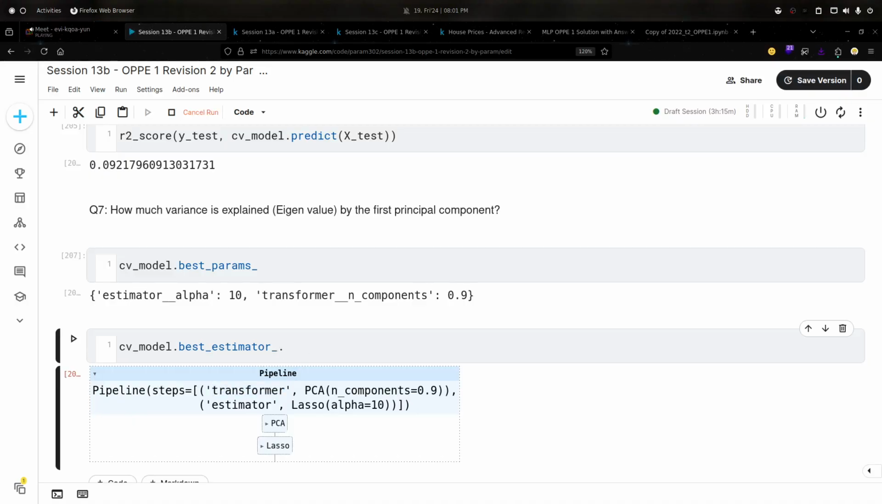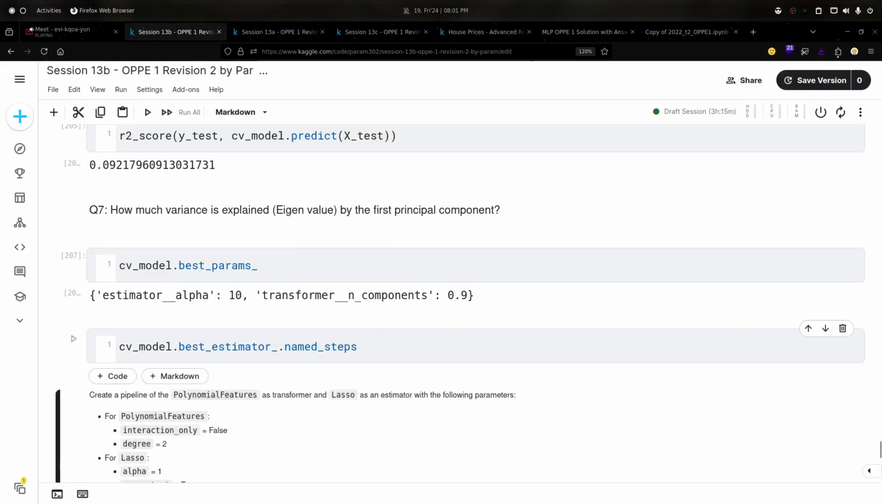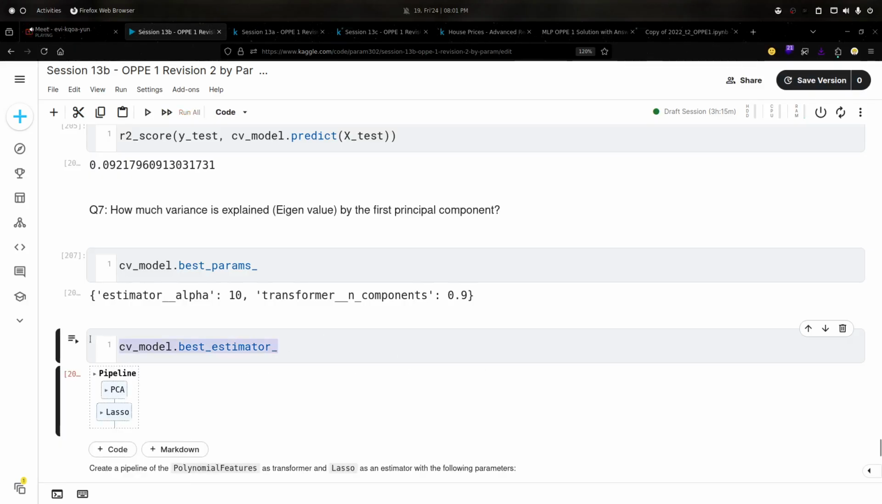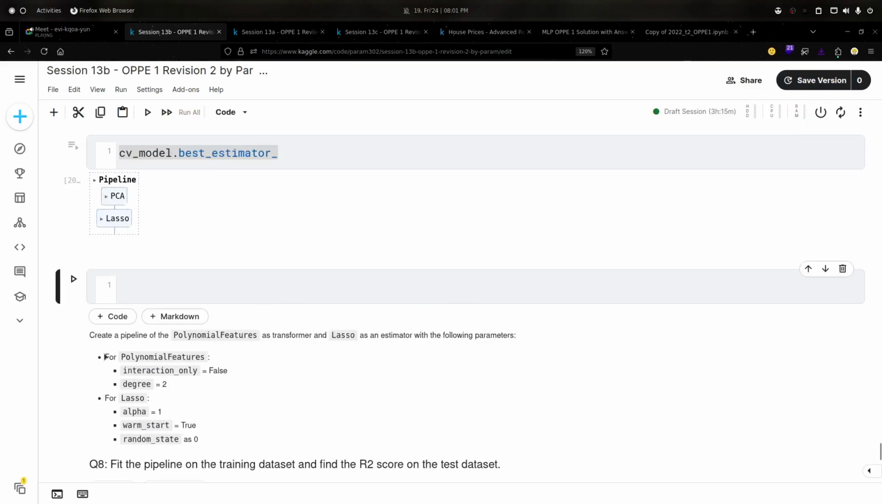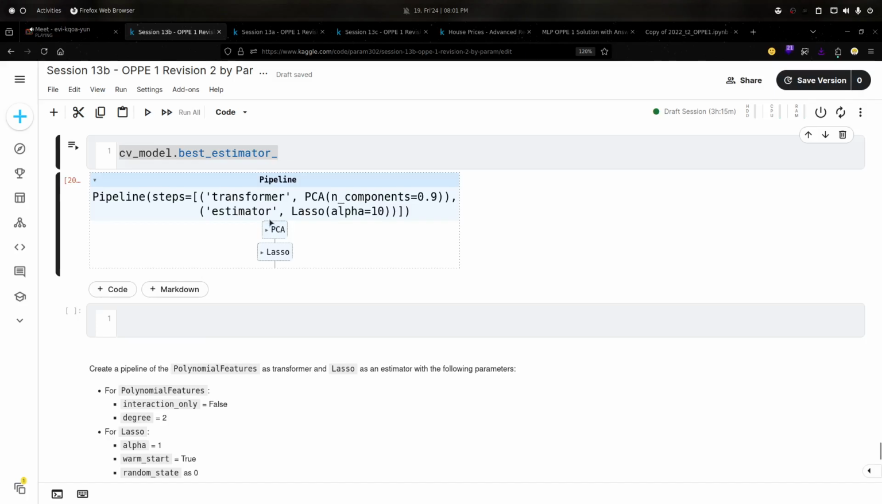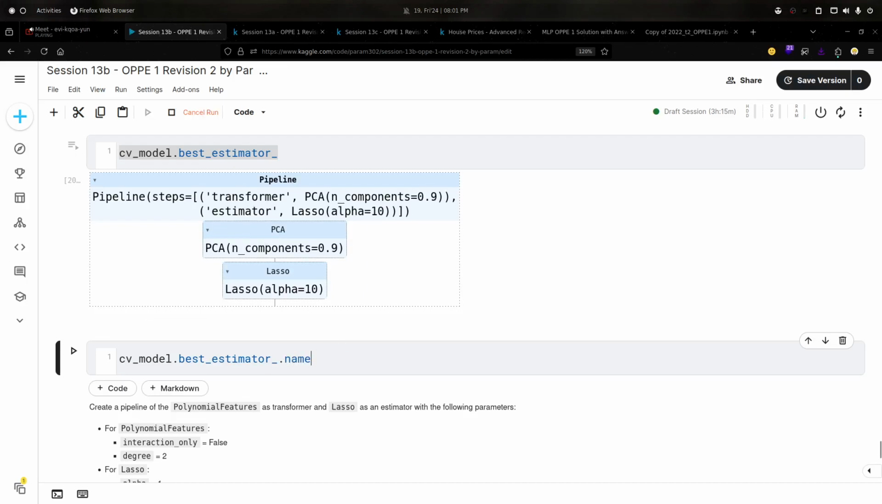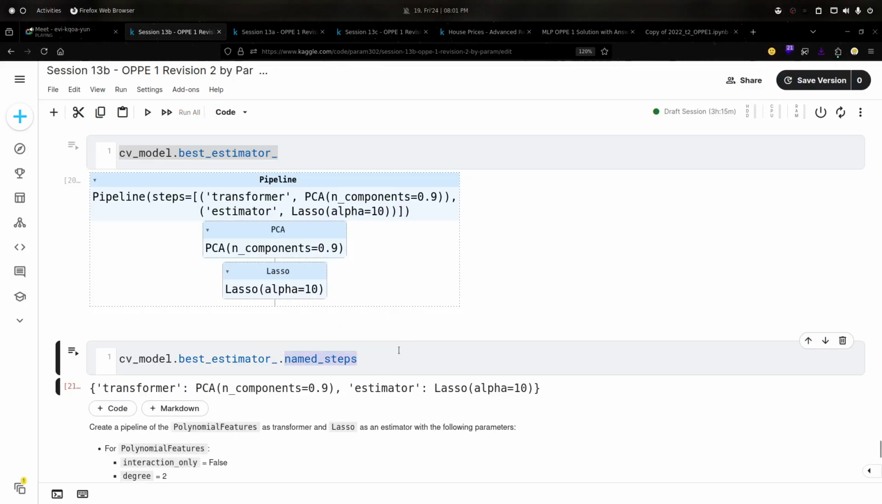I can get this via dot named steps, and named steps is a dictionary. Okay. So I need this transformer. Let me do it step by step, that will be better. So this is the best parameter which I am getting. You can see here. Now I want this PCA. PCA is in the name of transformer. How can I confirm it? Using the named steps. This is the parameter named steps.